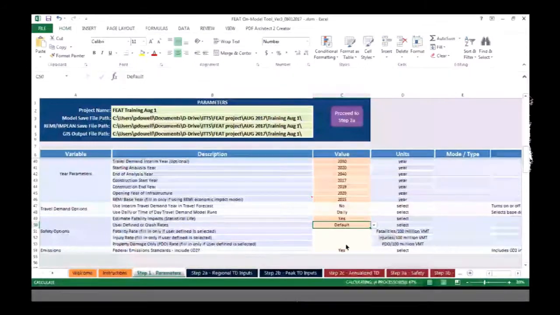But if you're doing an analysis on a specific facility and you have facility-specific crash rates, that's really when you would want to override the default and do the user-defined.